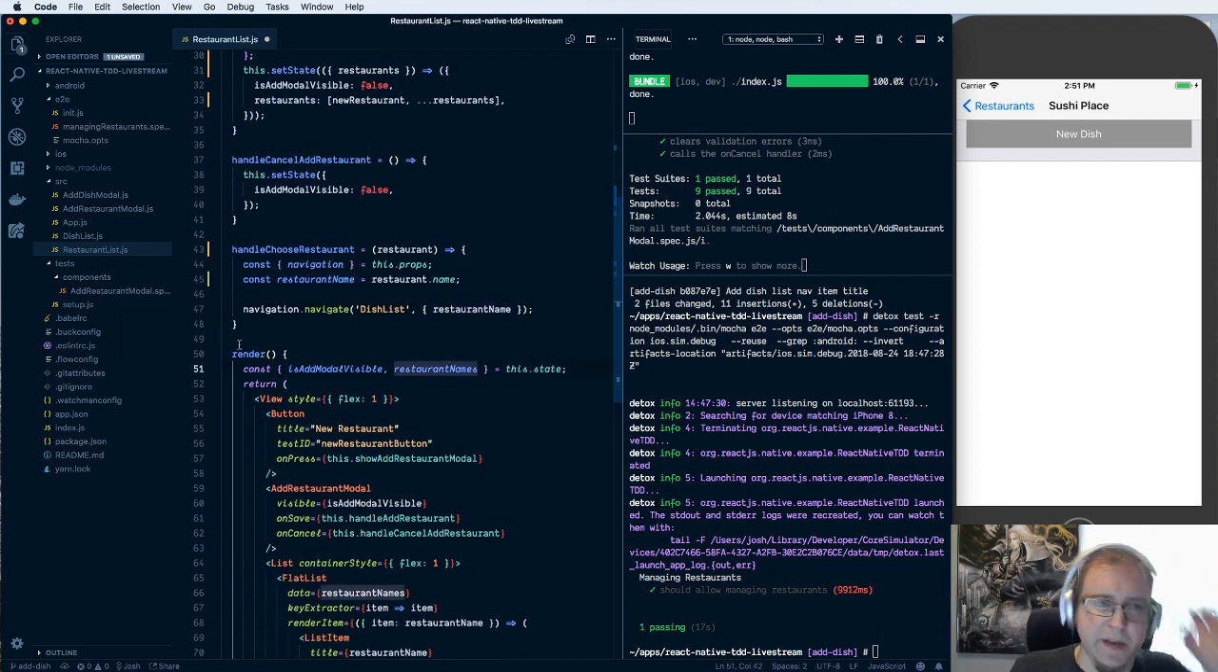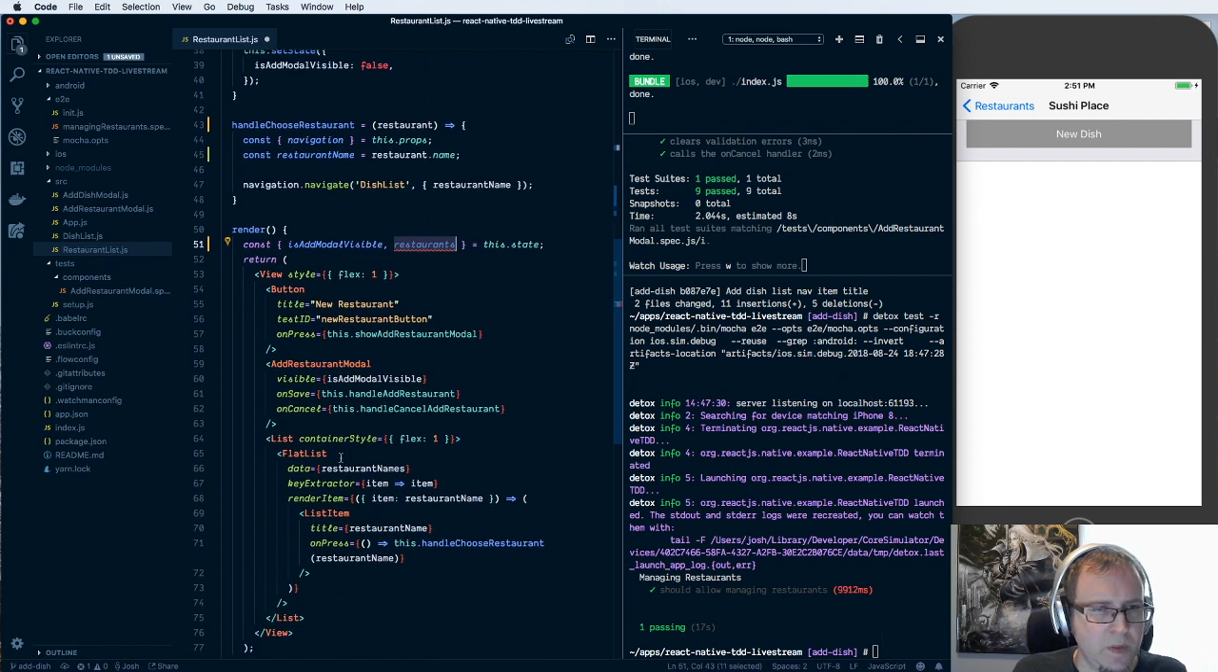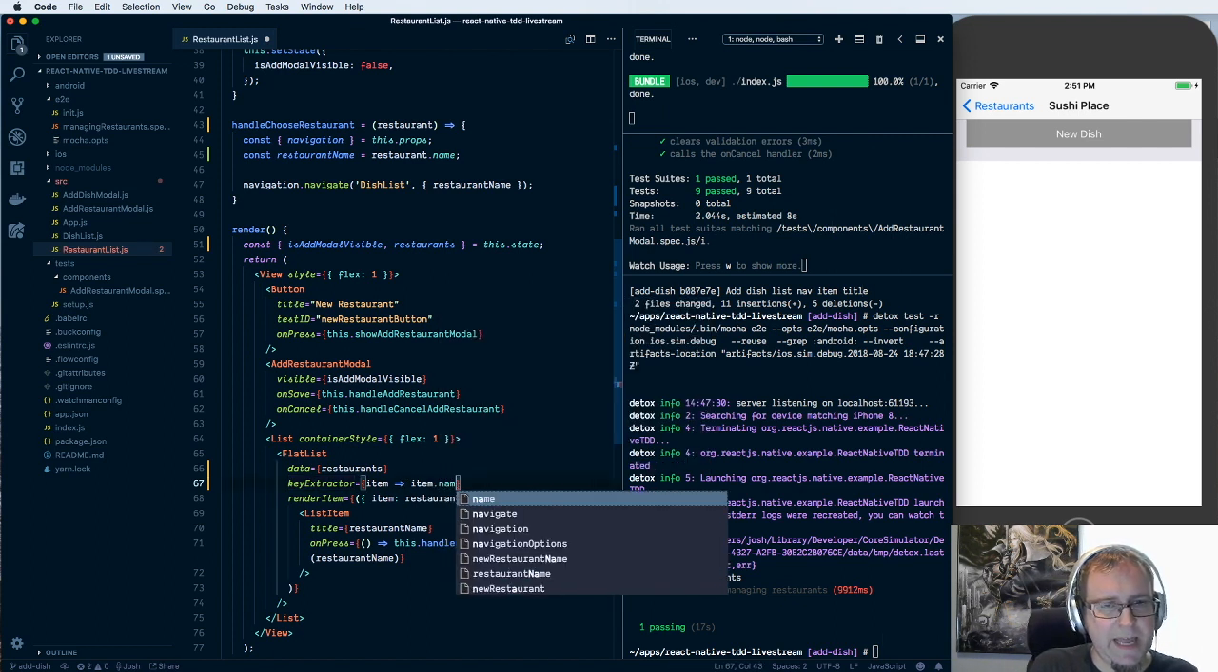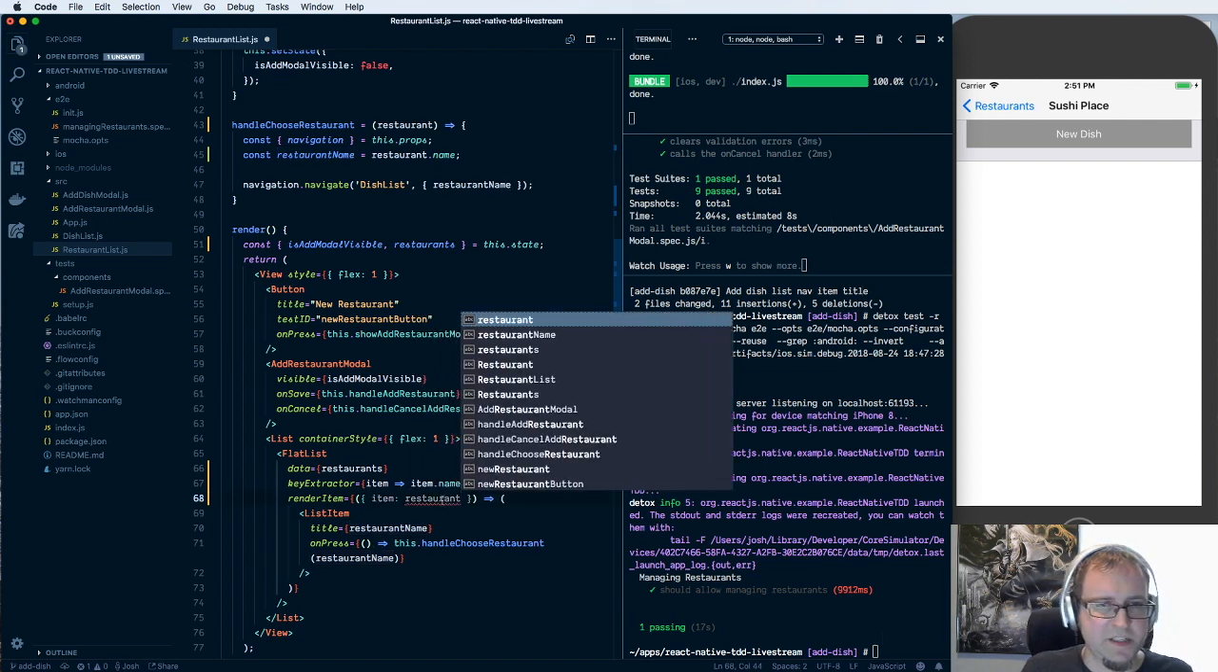Okay, in the render method, when we extract the restaurant names, that's going to be restaurants instead. That's the data we're passing to FlatList. And now for the key extractor, the unique value we want to put in instead of item is item.name. Someday we'll have IDs for our records, and then we'll be able to use those, but for now we'll use the name. Okay, so when we render, the item is a restaurant instead.